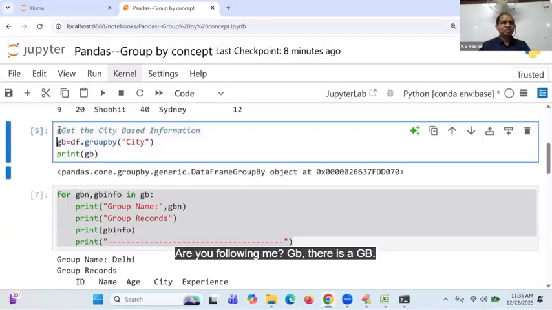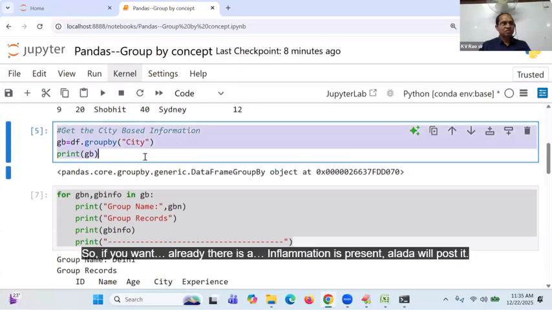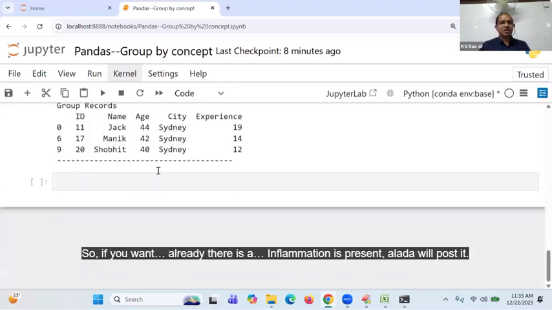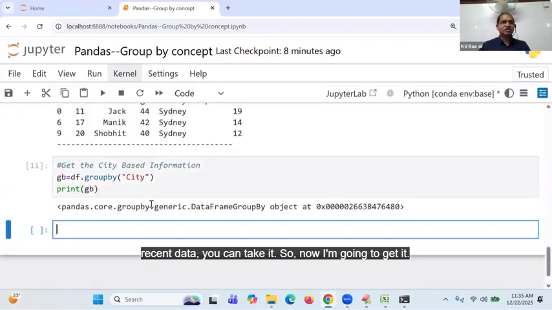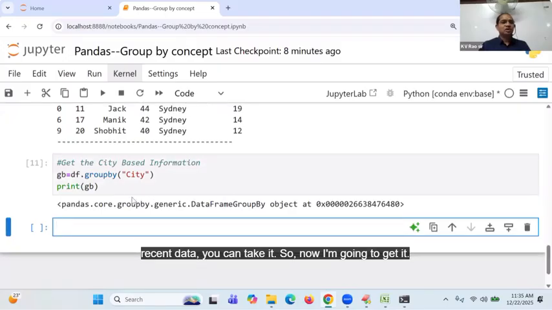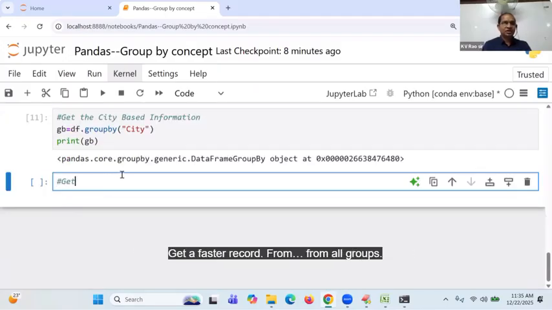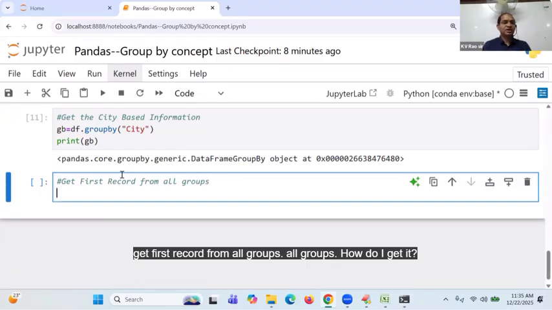GB. There is a GB. So already there is information present. Already I will post it. A recent data you can take. So now I'm going to get the first record from all groups. How do I get it? GB dot what? First. GB dot first.